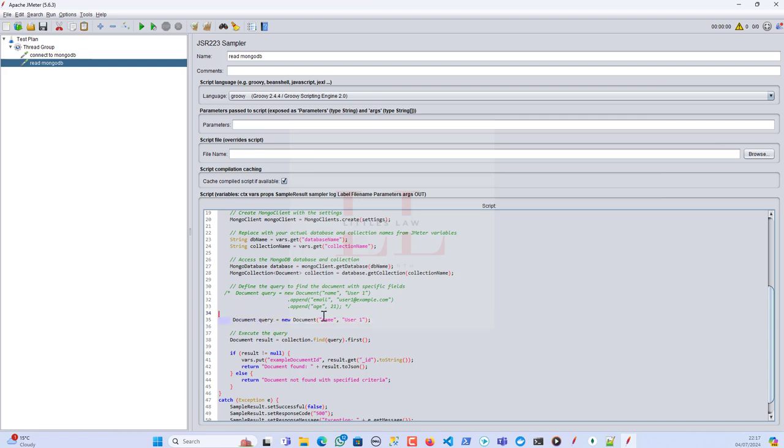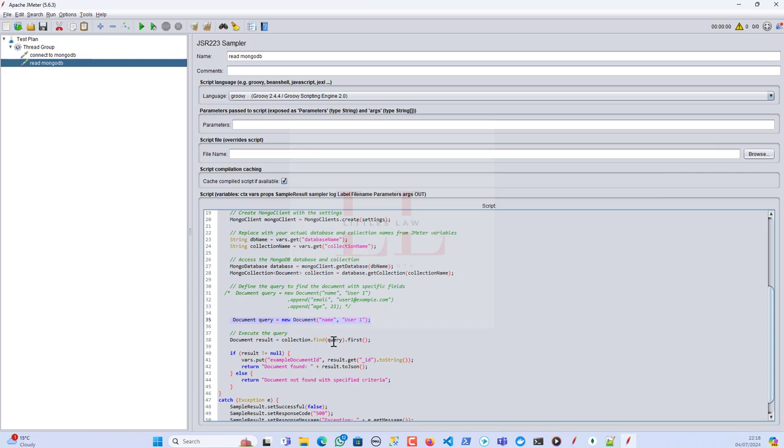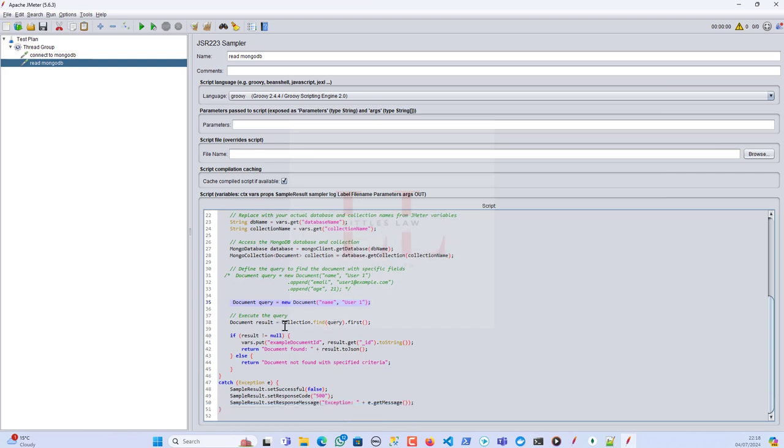So I'm going to query like if the name is user1, just extract all these details. That's what the query is all about. Like if the username is user1, then for example, I can just show you here. So if the user is user1, then get all his email, his age, his object ID, everything, right? So that's going to be the query for now. And then the document result is collecting that file and then querying the first one. So the query gets the first data. So that's what we're going to do now.